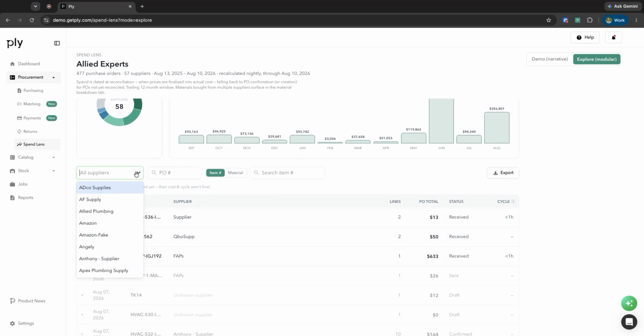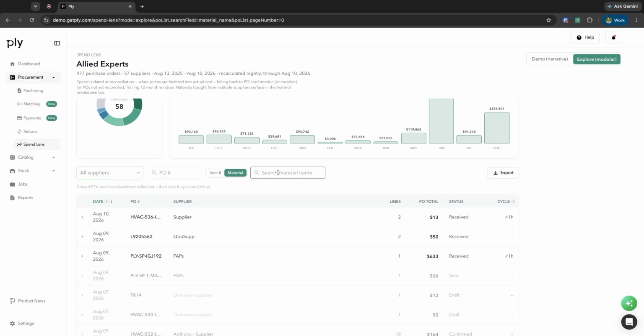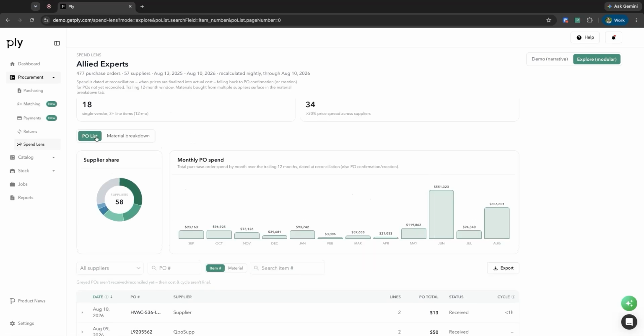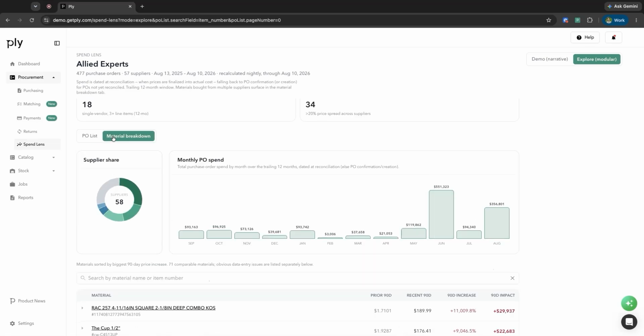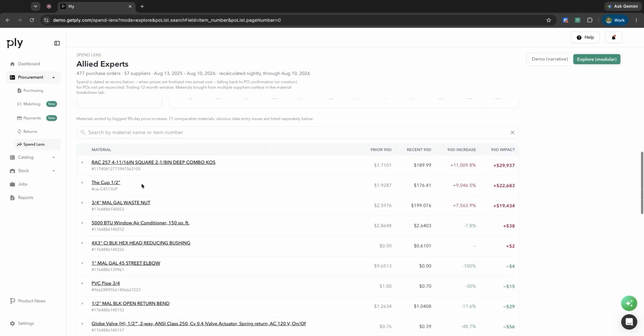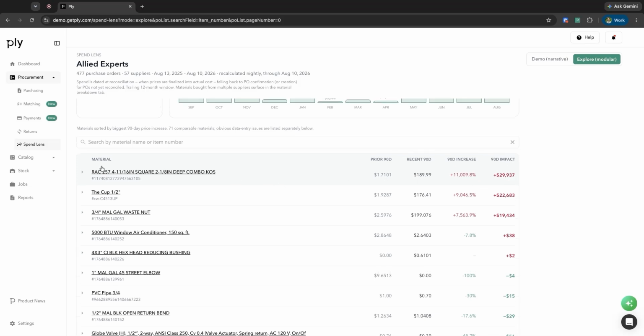We can also filter down to a specific supplier. We can search for an item number or material name if need be. All this can be exported to Excel to be viewed there. Also, the initial tab is PO list, but we can get into a material breakdown where now this list is looking at materials purchased with the prior 90-day price and recent price and what that increase is over the 90 days and the 90-day impact.